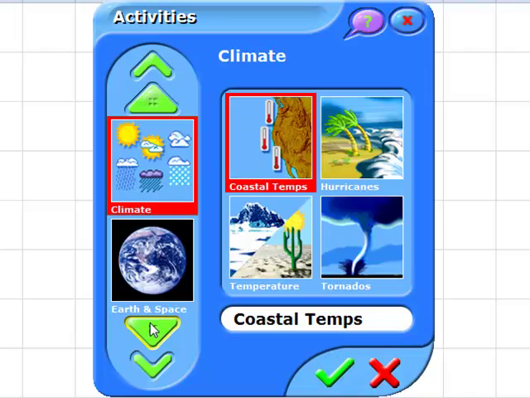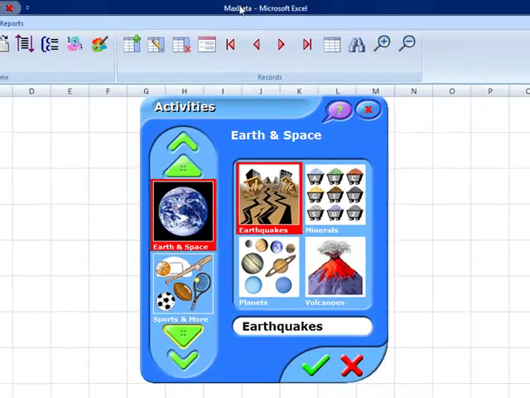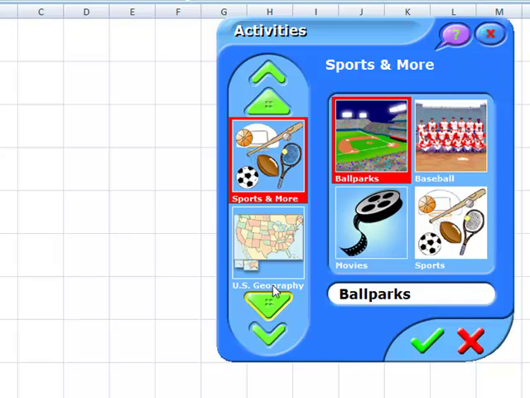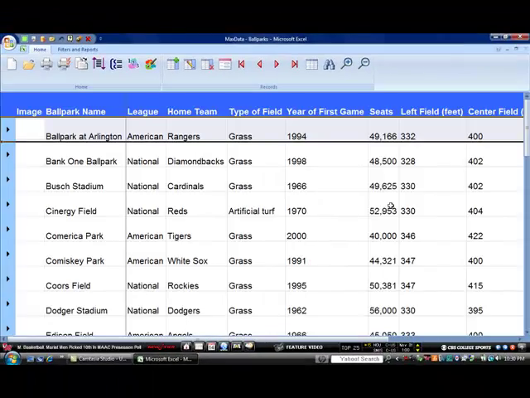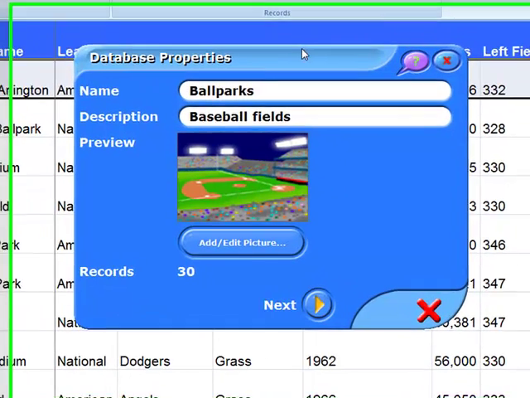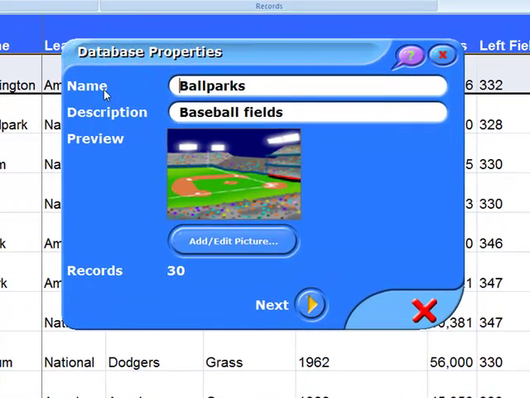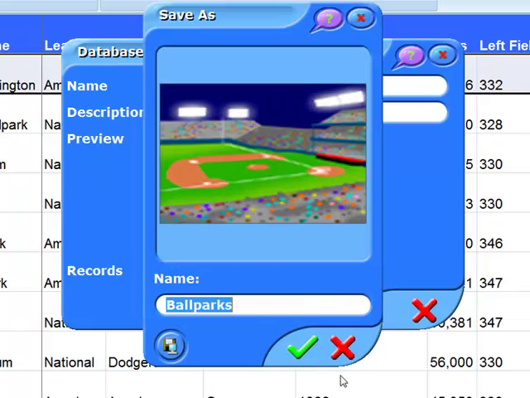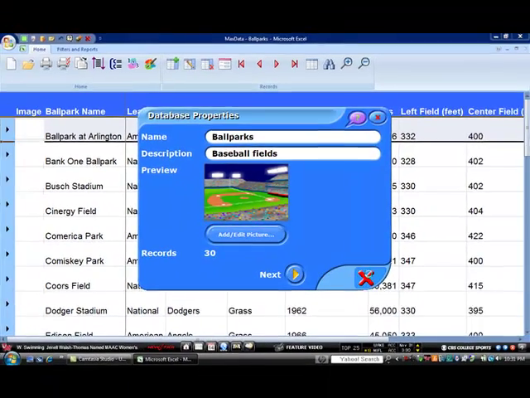You can click the green arrow to get different topics. If you click on, say, the ballparks, press the check mark, and then your database properties come up. You have your name, the description, the preview, and the different records. You can save that. You can click out of it.